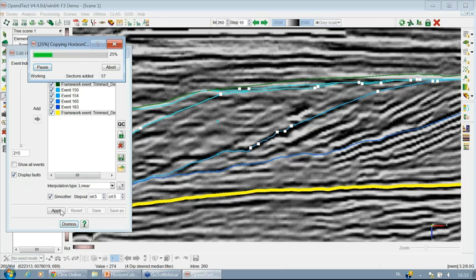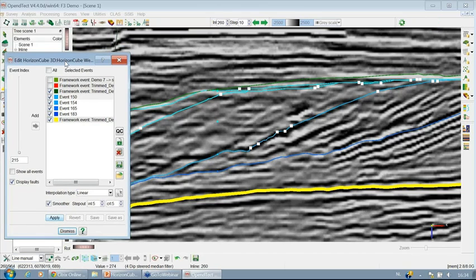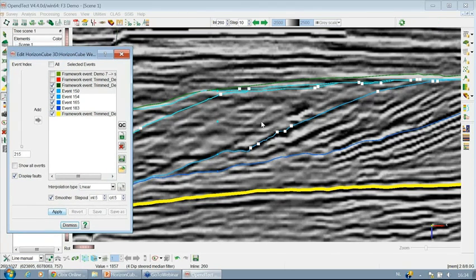For each event, it's going to compute the error from the original to the new event. And if it is just linear based, then the editor is going to grid interpolate the error using the seeds. I save it and I assume that my HorizonCube is corrected now, and I can dismiss it.